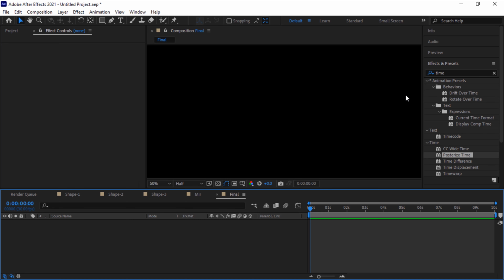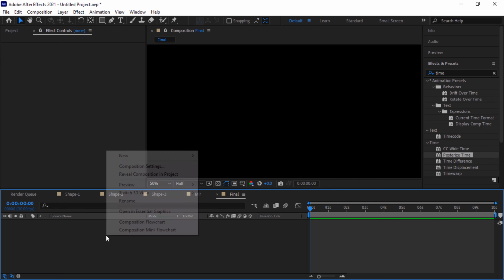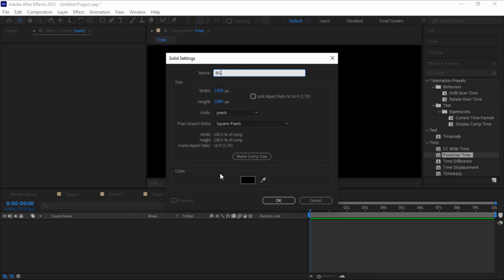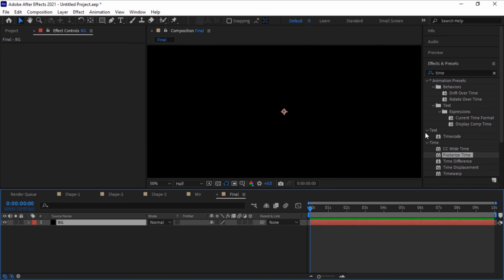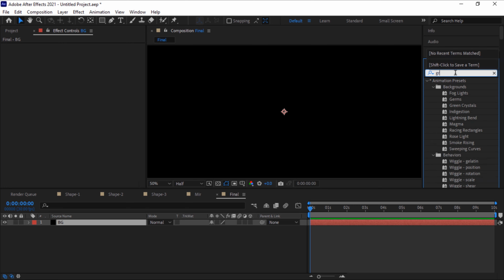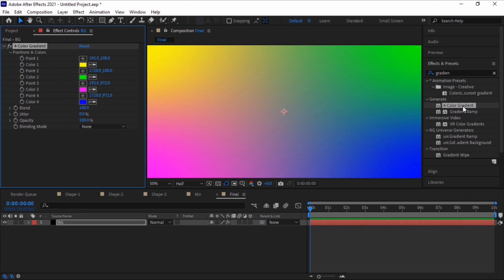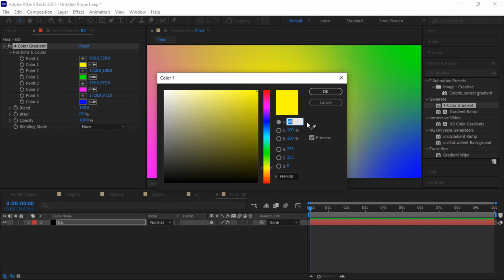Now we have to add a background layer. Create a new solid. Rename it to BG. Go to effects and presets and add a 4 color gradient effect to this layer. Go to the 4 color gradient effect, go to point 1, change its value to 930 by 528. Now change color 1 to 0, 0, 11.